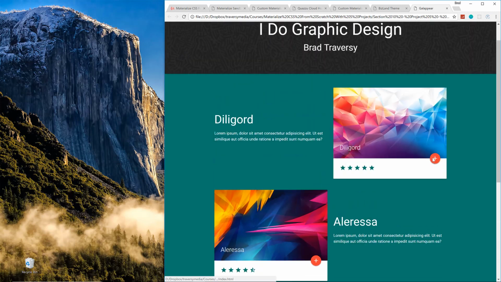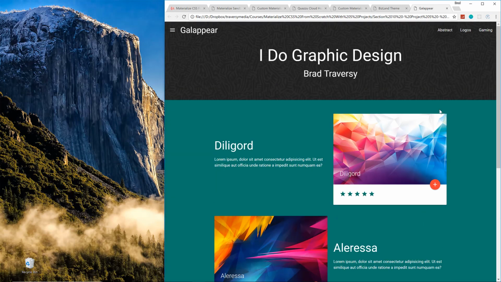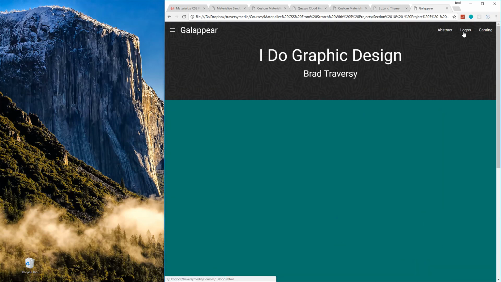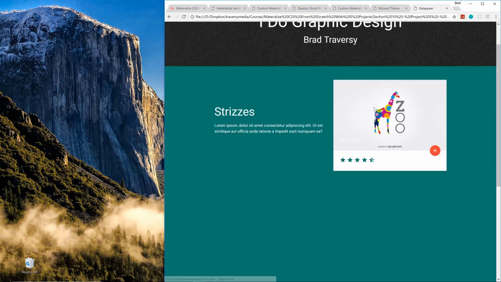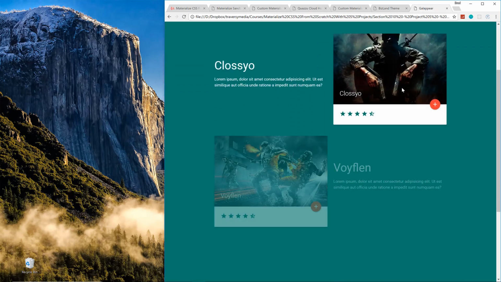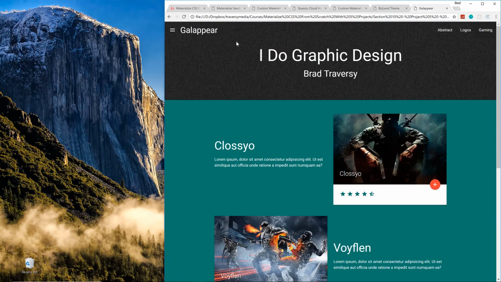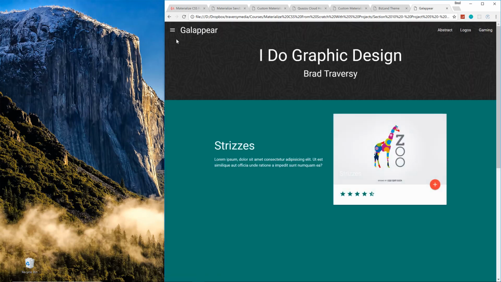And then if I click on the button here, it'll open up a modal with the image and the content, the star ratings, and so on. Okay, and then we just have a couple other pages that are identical, but they have different content. So this is for the logos, and you can see it uses the scroll fire. Same thing with gaming. All right, so it works pretty nicely. And we just have our sidebar here with the links to the different pages.